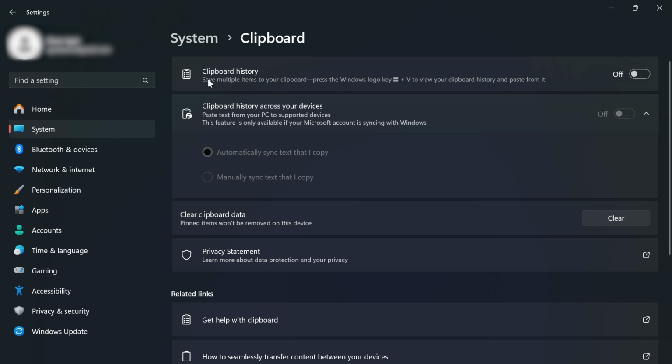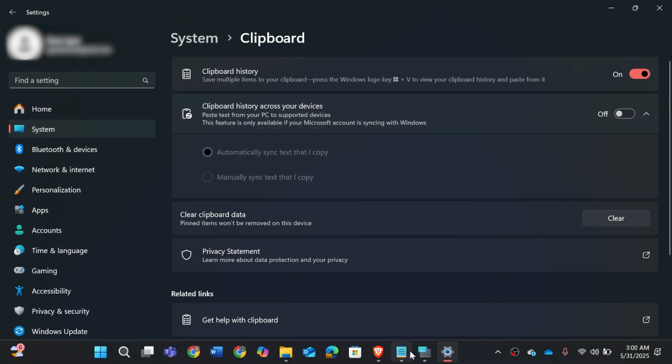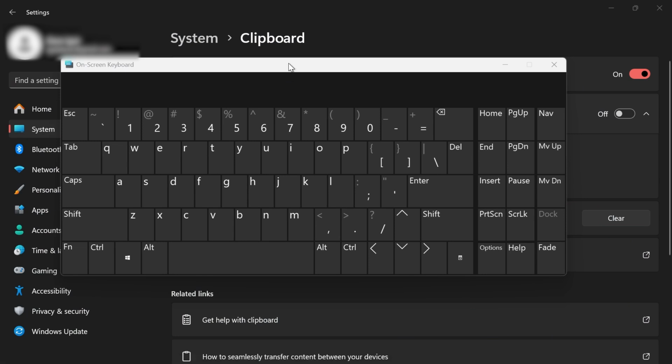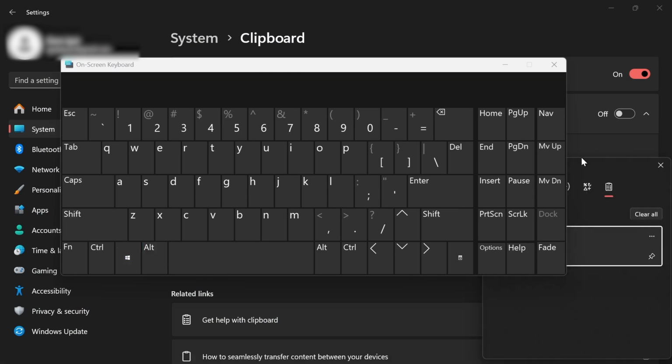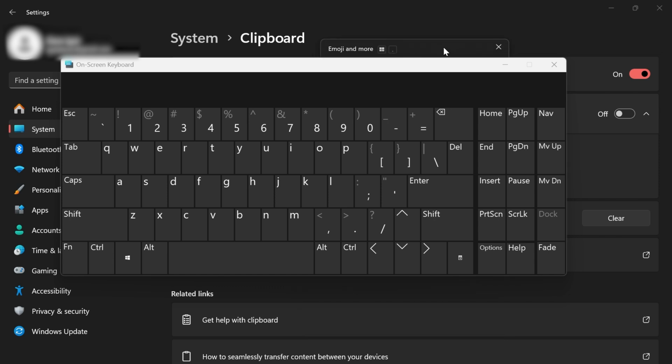Now, from this point forward, the first thing that's going to pop up is clipboard history. What you're going to do is turn this on. Now, in order for you to bring it up, you need to press the Windows key and V. So to do that, I have opened here an on-screen keyboard. So you can click the Windows key and then V, and then you should be seeing something like this.